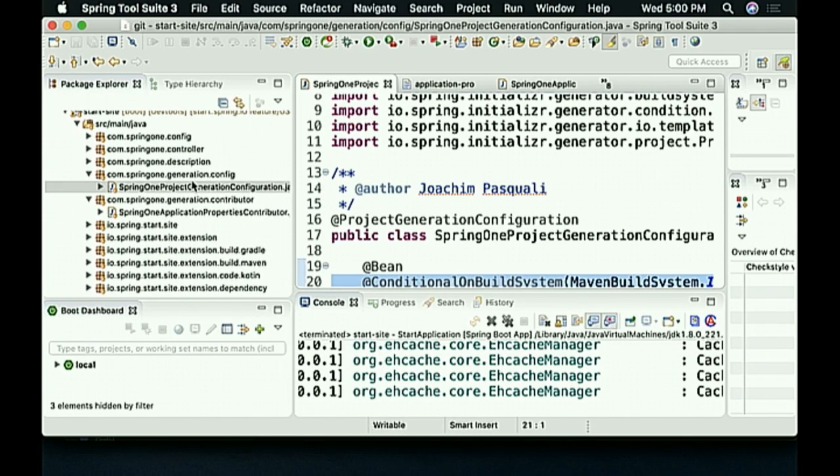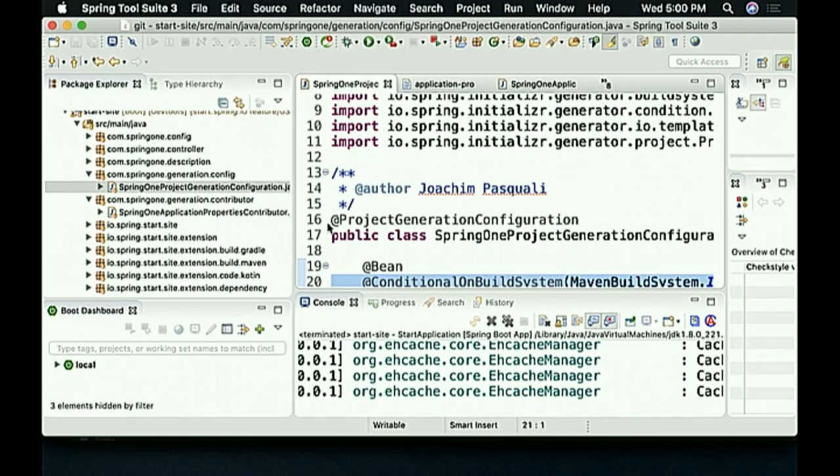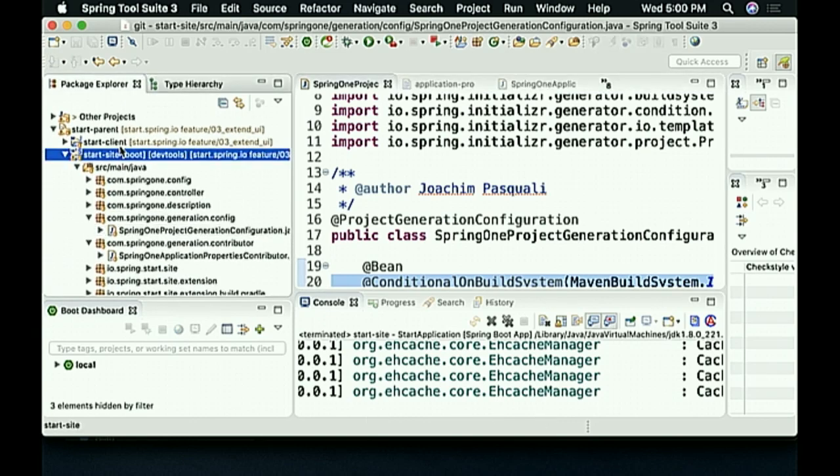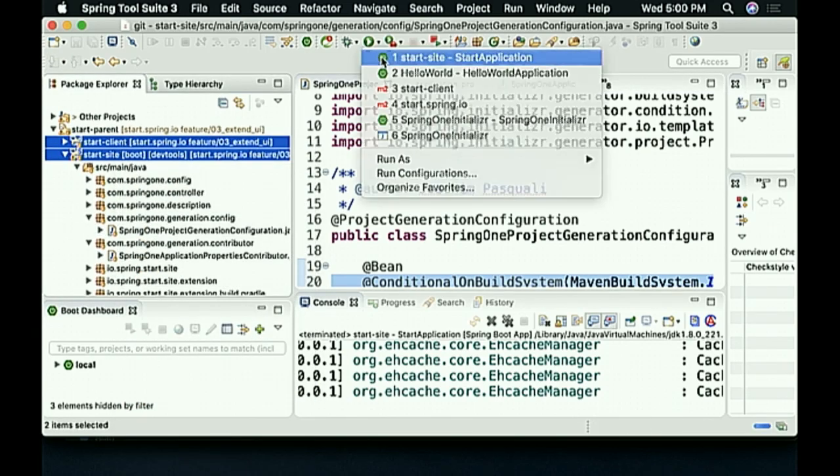So I think I converted the client already. Let me do one more refresh and then start the application.